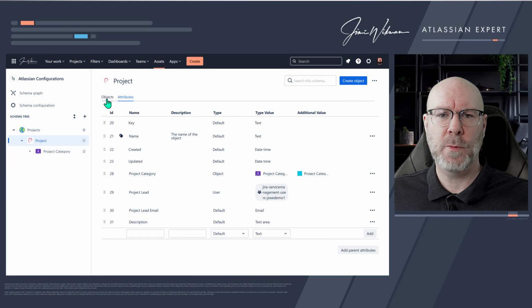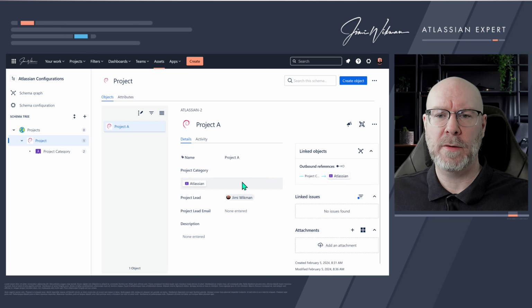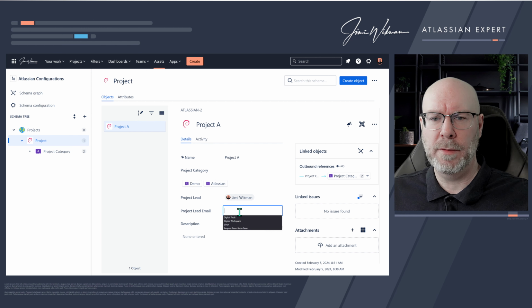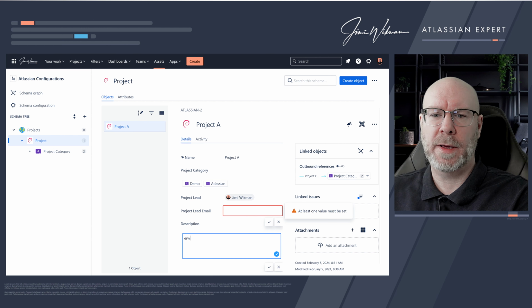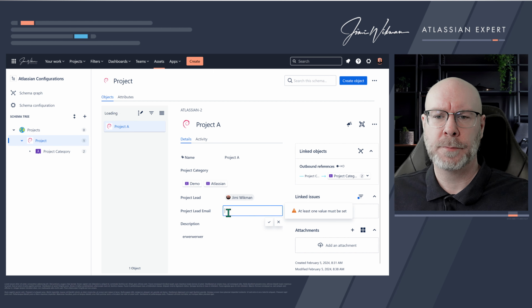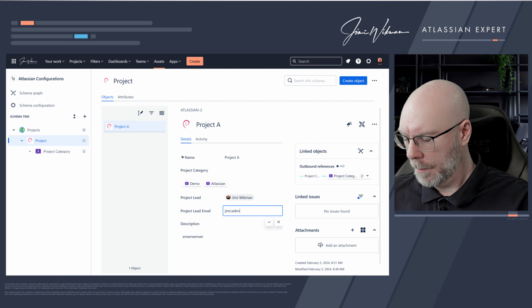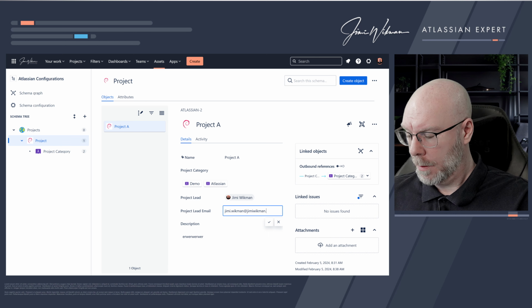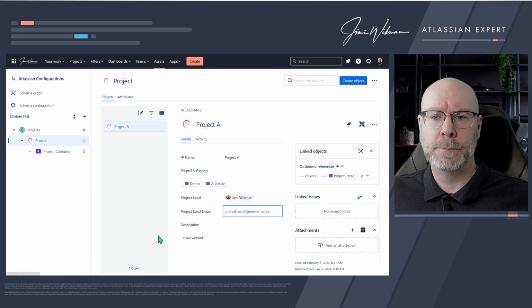And what happens when I go back to the object here now is that in here I can now have two values. There you go. And now I can have both of them. And I can enter an email here if I want. And the description. And here I can type in whatever I want. Let's put in. There you go. Now I have some information here.